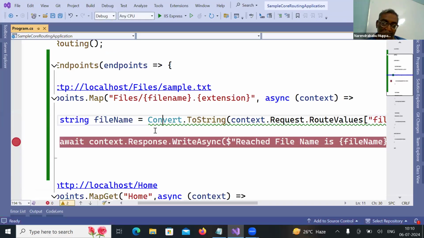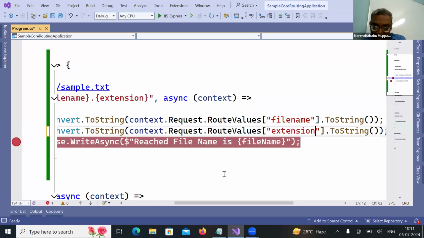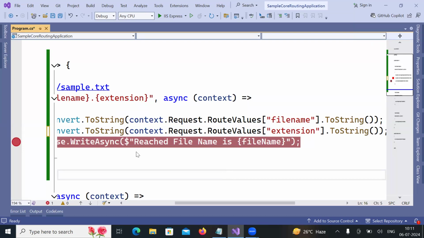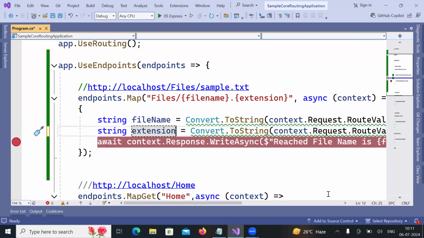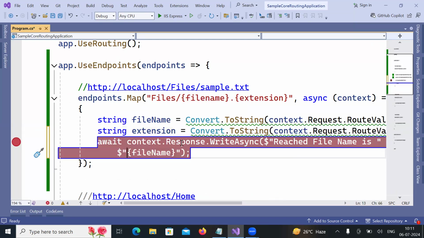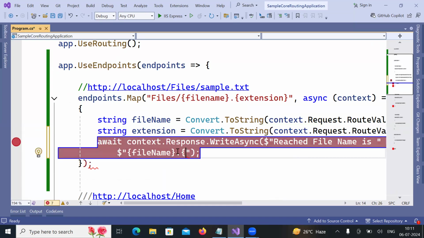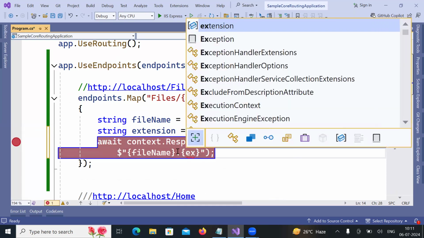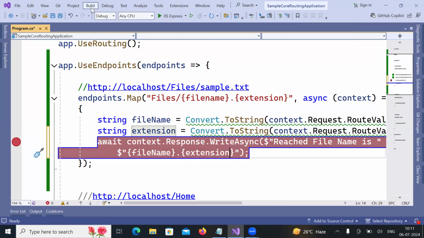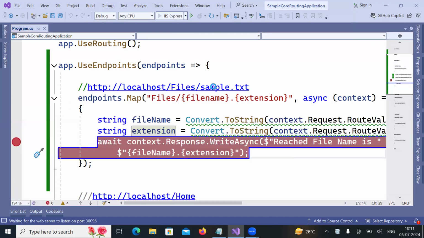How to do that? Simply copy the same stuff, paste here, take this extension, and go to the variable, say extension, and then here you can say dot extension. Now build the project. IIS Express.